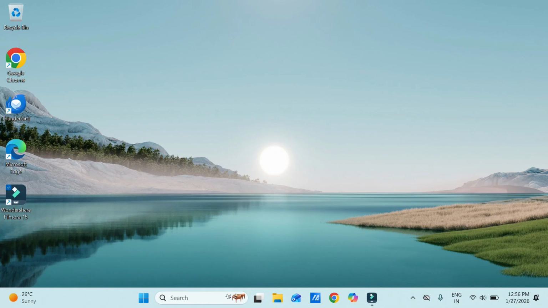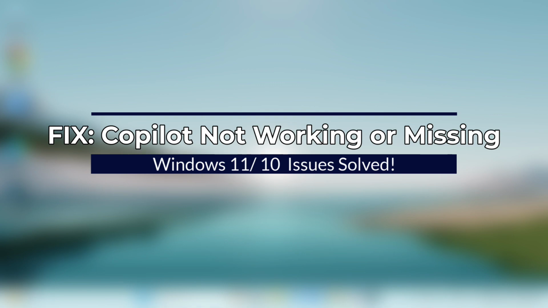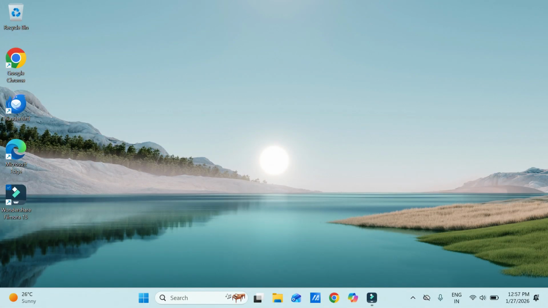Are you frustrated because Windows 11 Copilot is missing or just not working? Don't worry. Today I will show you the 100% working fixes to bring Copilot back and make it run smoothly on your PC.